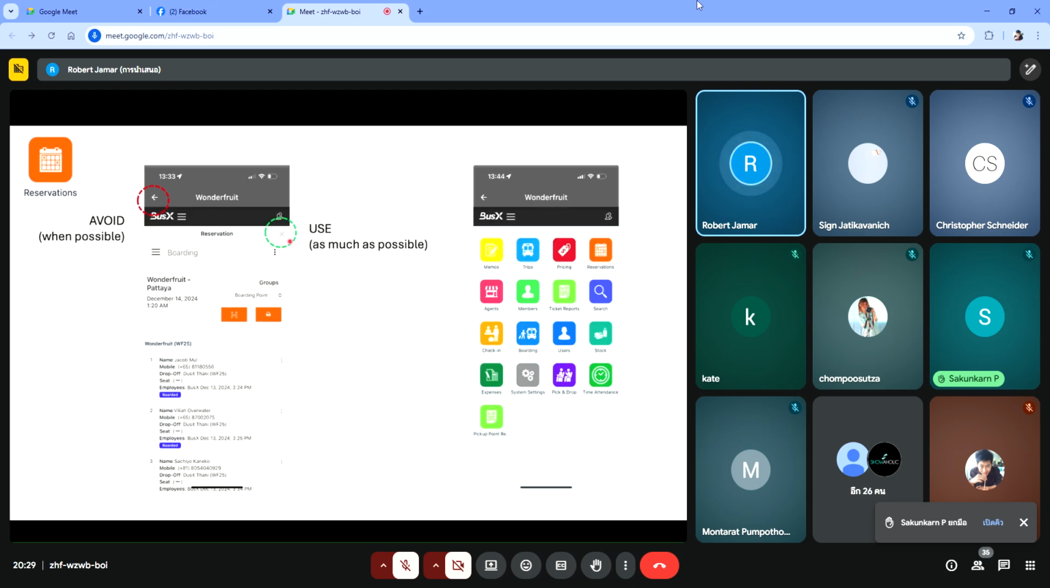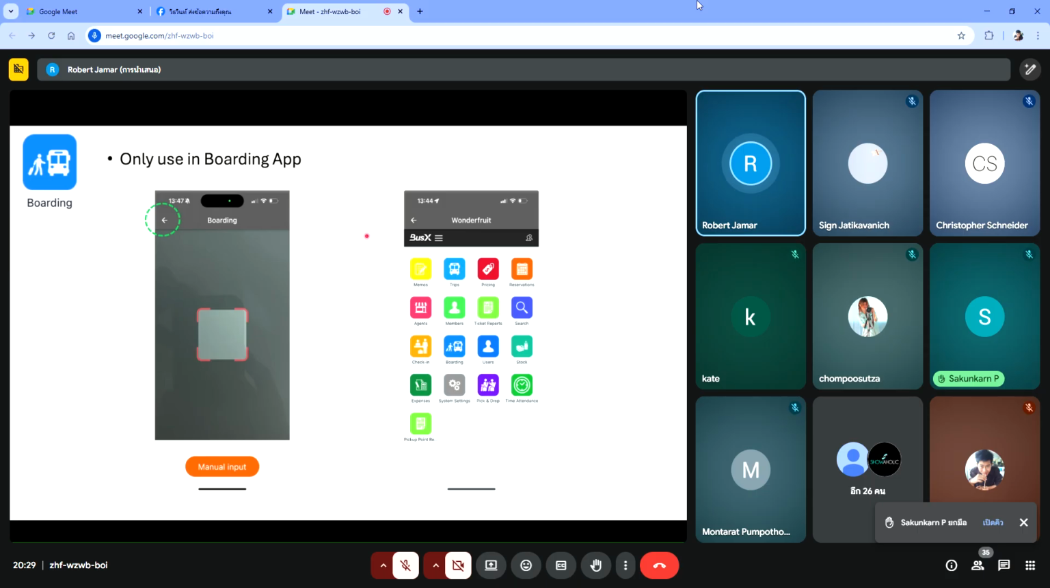Now, the one time you will use this back arrow is, for example, if you select boarding and you don't have a QR code to scan, there is no X. Then you will press this, and it will bring you back to this screen. But this is the only time, if it's in a blank QR screen, that you will ever press this back arrow. I know people are tempted to, like on a website. Don't, it's a big headache.